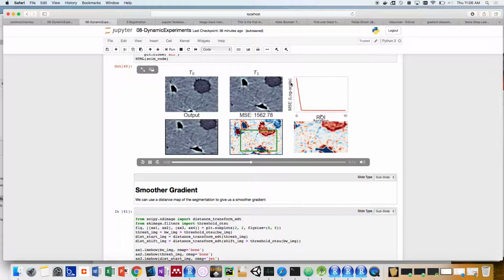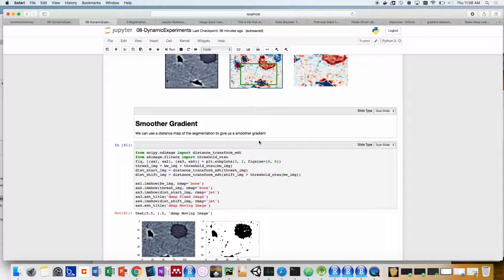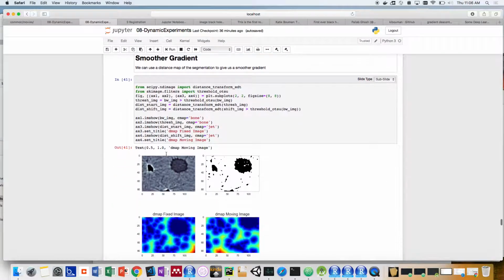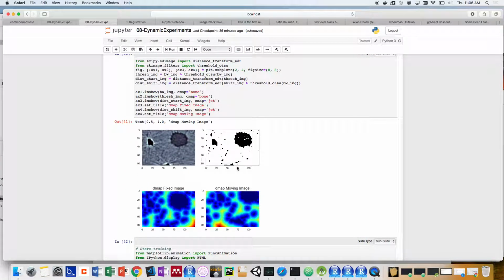And so here we see that it drops and then it gets stuck because there's no gradient leading to an increase. And so what we can do is use some of the techniques we've covered before to make a smoother gradient. By making the image a distance map instead of an image, we end up with much smoother gradients for improving the registration. And so the distance map allows small overlaps to be better than not overlapping at all, and not quite as good as big overlaps.